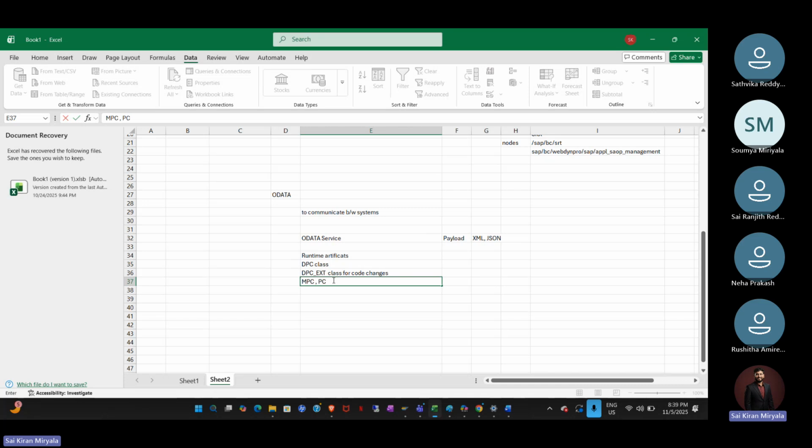MPC and MPC extension we use further. These are the model providers. That is nothing but the structure of our OData and what all the attributes we have in the OData. This MPC and MPC extension class will give that model of our OData. And DPC and DPC extension are data provider classes. That is nothing but for any communication of the data, we use these DPC extension or DPC classes.